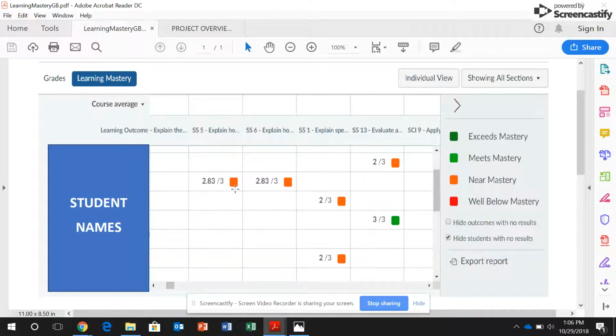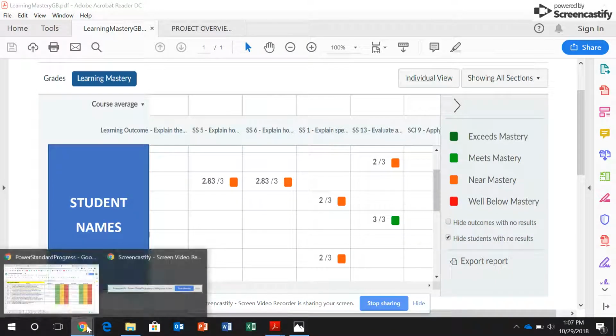So as you can see, this student is working on Social Studies 5. They've attempted it multiple times through the Power Standard module, through some other work, and it's found their mastery average and that they're near mastery for Social Studies 5. And then you'll see other students who have attempted it multiple times and they've shown that they meet or exceed mastery based on how many attempts they have and things like that. And that kind of wraps up our power standard talk.